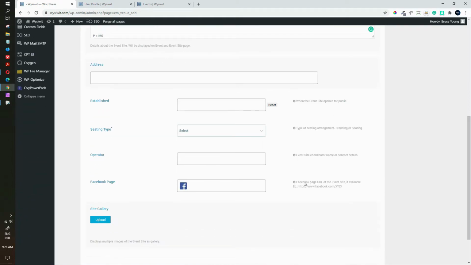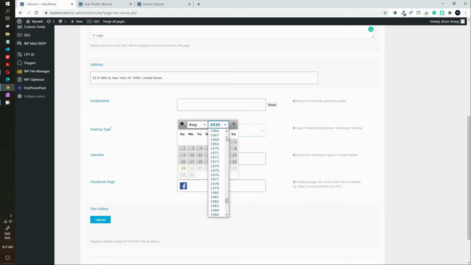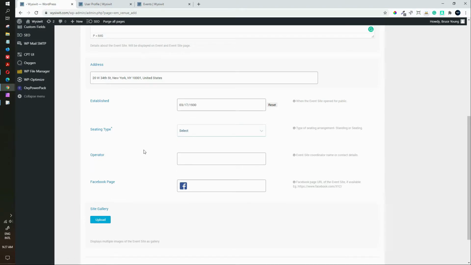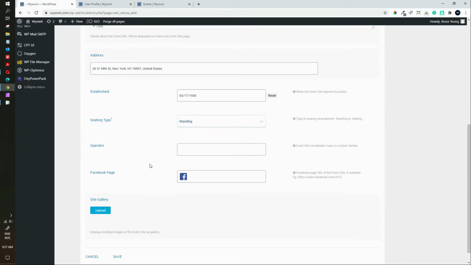Scroll down a bit and we can now put in the address. So for the Empire State Building, and we can then put in when the event site was open to the public, some historical information. So 17th of March 1930. So let's go. That's when the event was established. The seating type. So here we can select a seating type. We'll have a look at that in more detail.